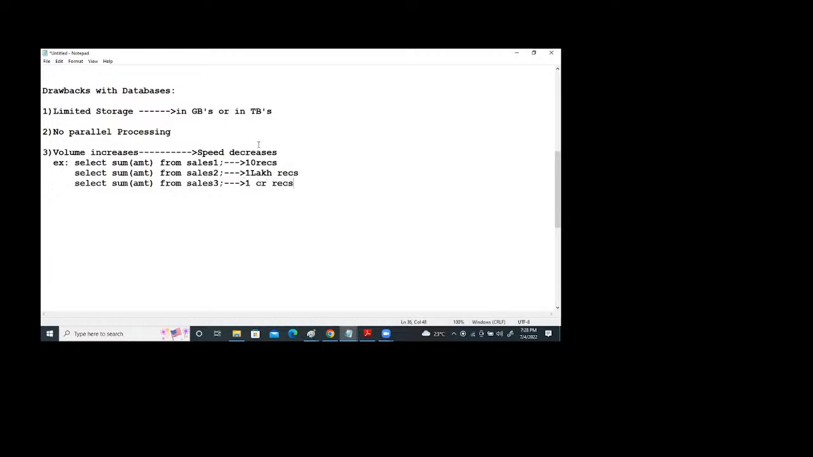Which query is going to execute faster among these three? Total amount of sales one, total amount from sales two, or sales three. Obviously, the first query executes faster compared with the second and third, right? So query to query, as volume increases, speed is decreasing.